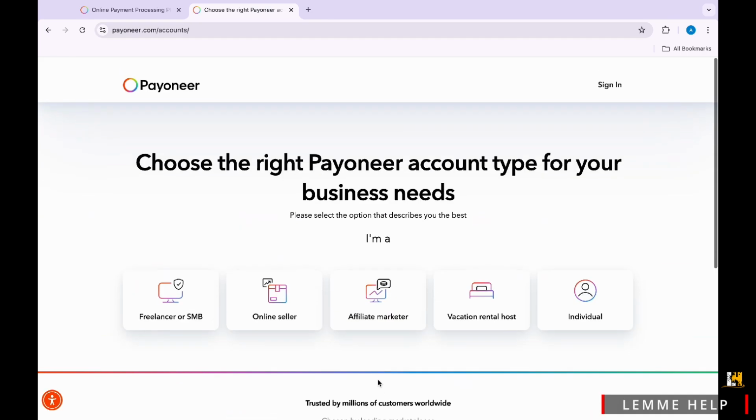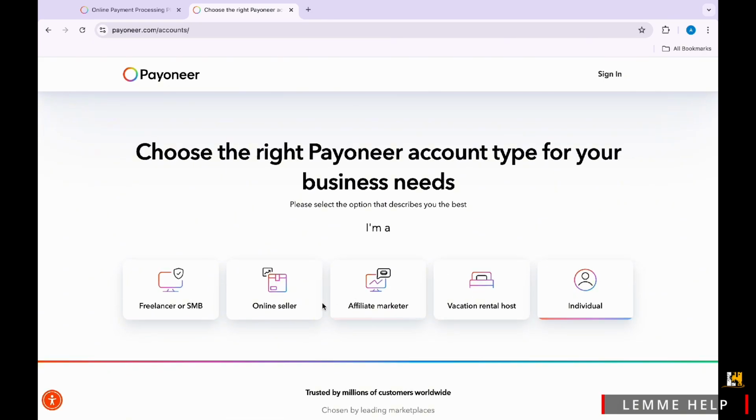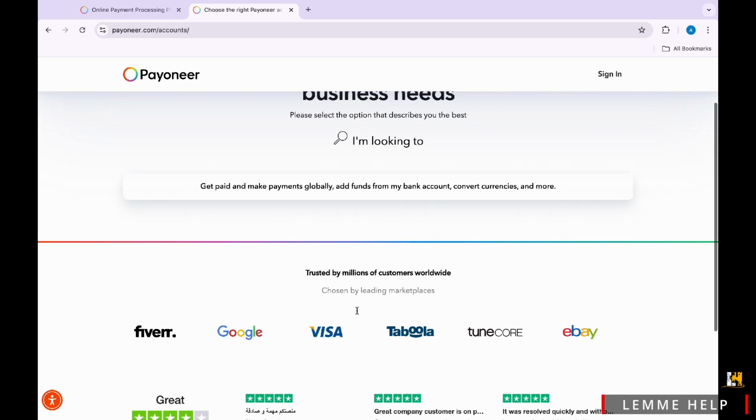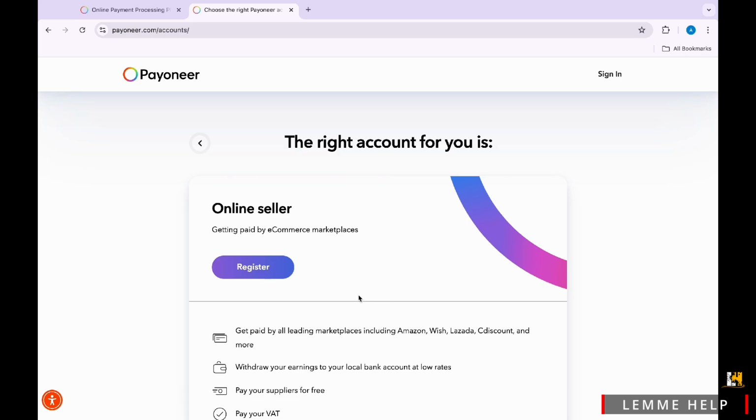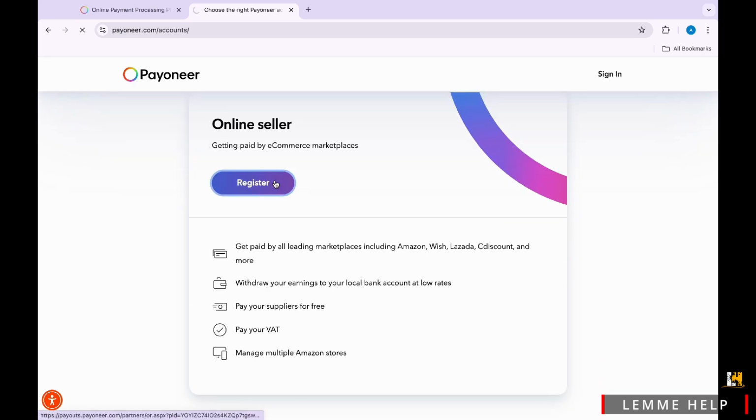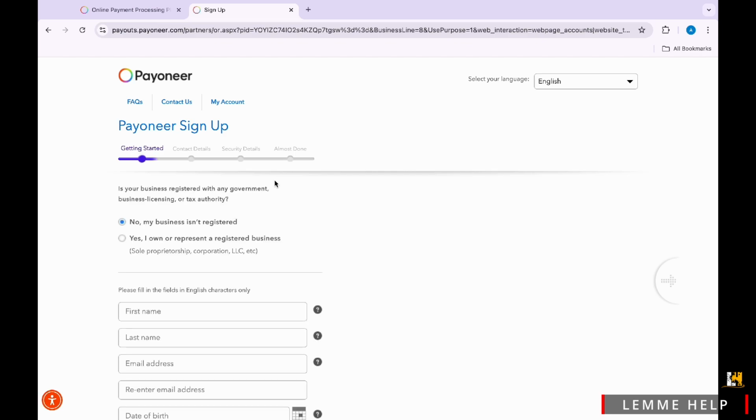Options include freelancer, service provider, online seller, affiliate marketer, vacation rental host, individual personal use. I chose the online seller and continue. Now simply tap on the register option available there and continue with the registration.